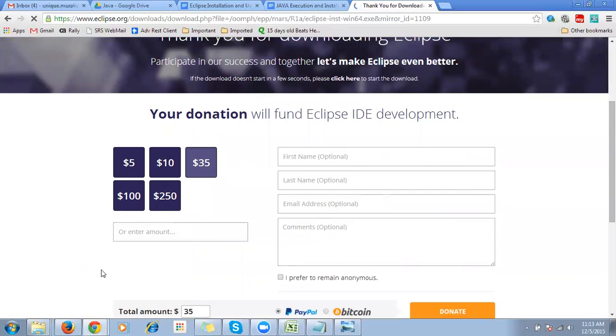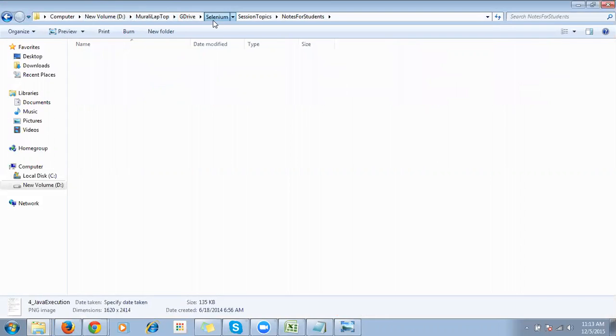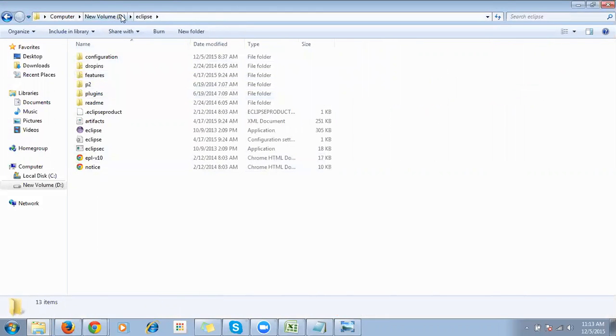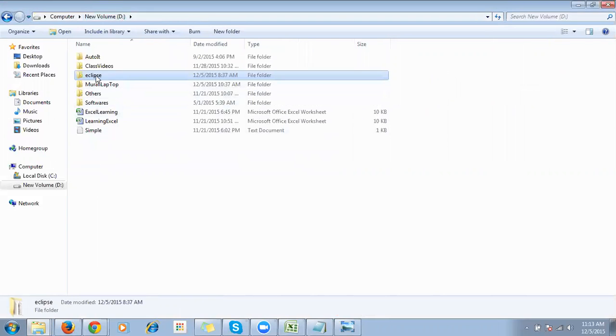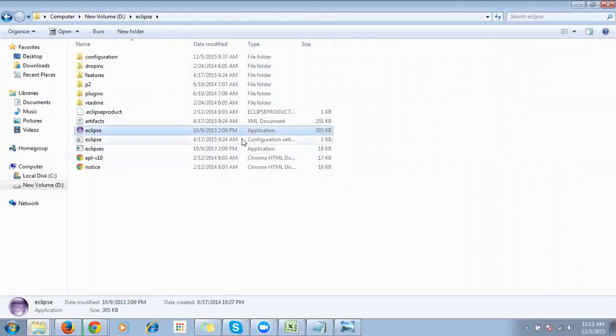So unzip it and open that exe file. It will look like this. Under this, you will get one RAR file. If you extract the RAR file, you will get a folder like this. If you open the folder, you'll see the Eclipse icon, the application. So what you need to do is double click on it.